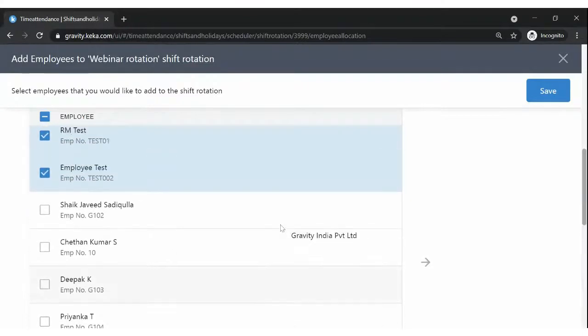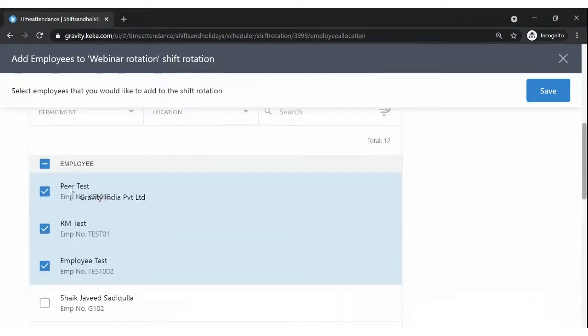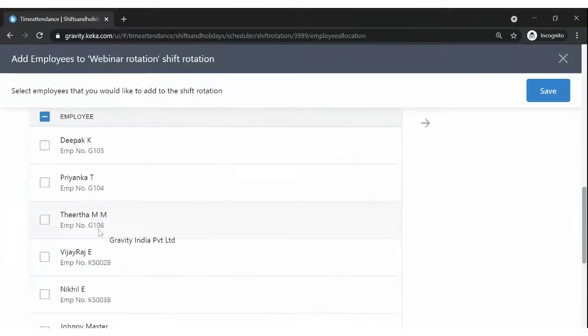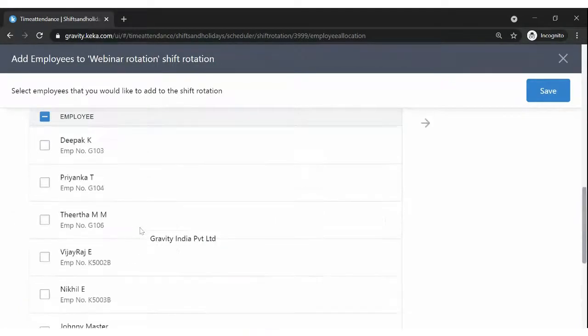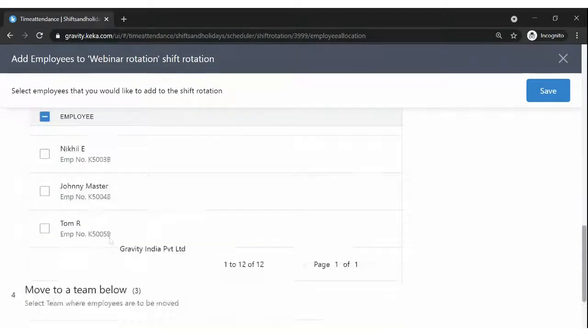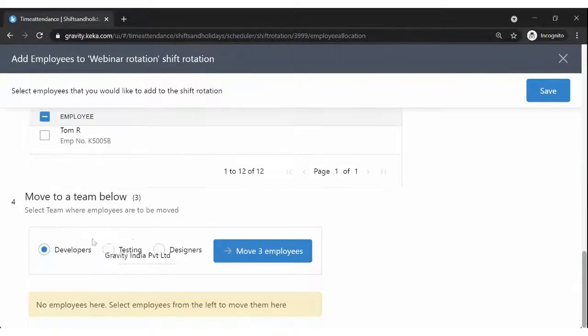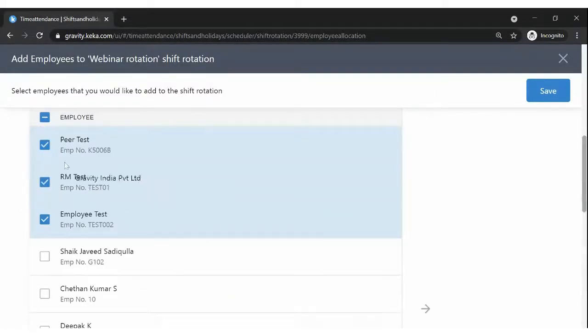Just observe this a little more carefully, because what we are trying to do here is group employees into the different teams we have created while creating the shift rotation. We have created 3 shifts, right? And we have 3 sets of people: the developers, the testing team, and the designers. So we are grouping these employees and putting them under each team. I have selected 3 employees here.